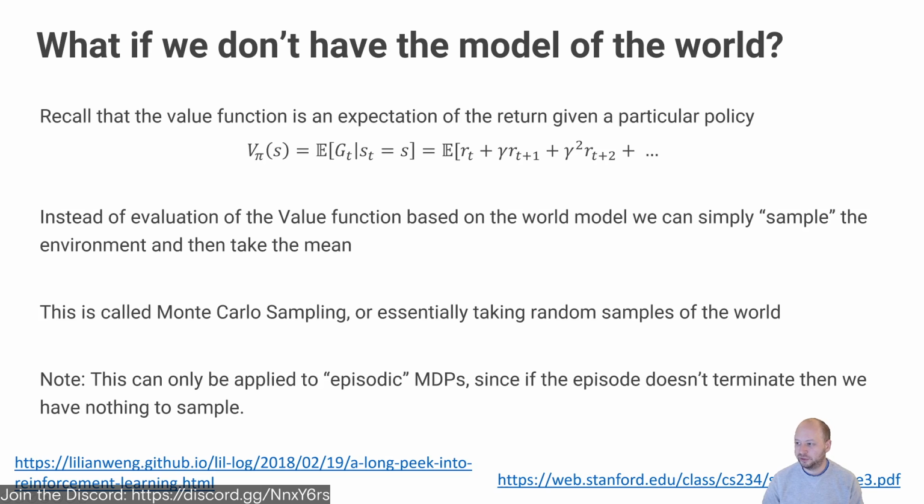Again, I should call out the resources I've used for these lectures: the Lilian Weng blog post I talked about last lecture, as well as lecture 3 of CS234 from Stanford.